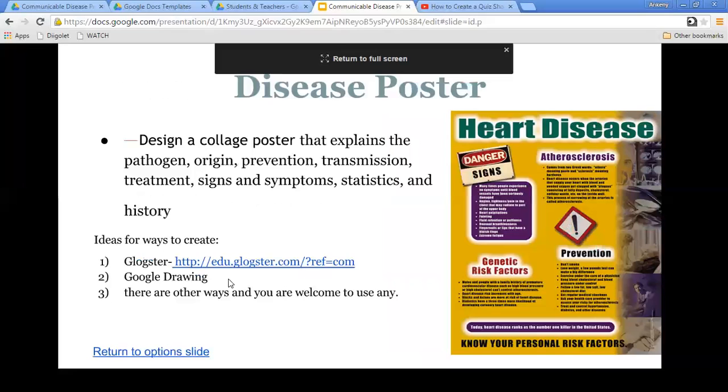The next one that you could choose is the poster. One way to do poster is through Glogster. Some of you have used Glogster before. If you need help with that, see your teacher. Or you could use Google Drawing, or anywhere out there that you know how to create a poster. When creating a poster, know that you have to be able to save it to Google Drive and be able to upload it to your assignment. And once again, if you have questions with that, ask your teacher.